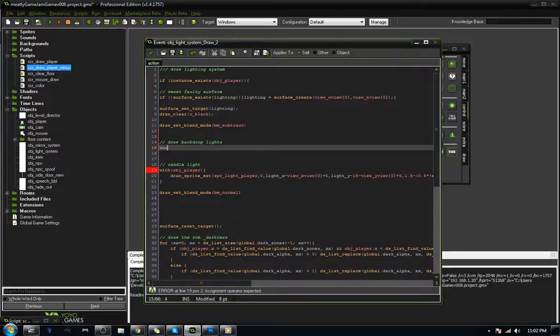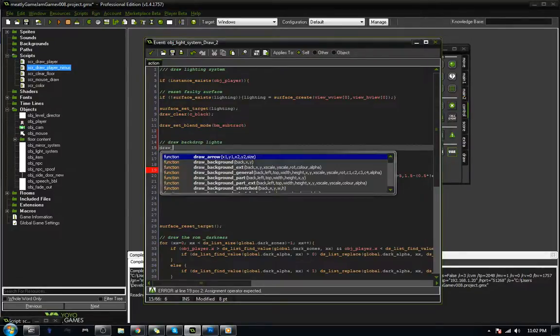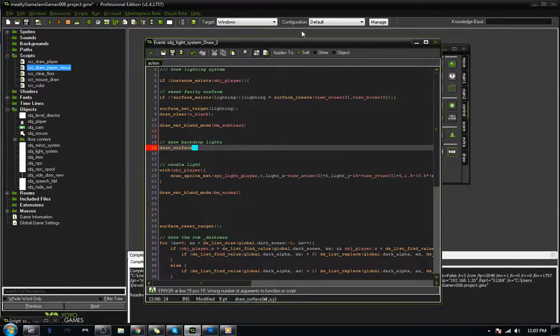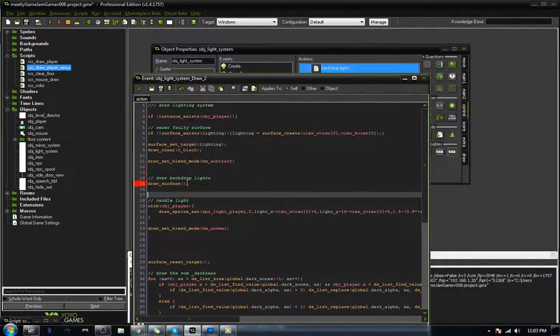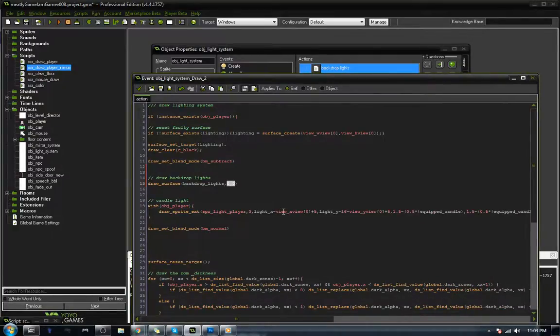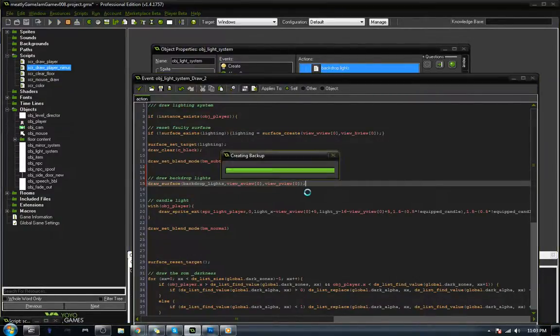lights. So surface, surface name is backdrop lights, and 0, 0. No. They have to be drawn where the X view and Y view is. So I think so. Yes. That's where they have to be drawn. So to go X view and Y view.